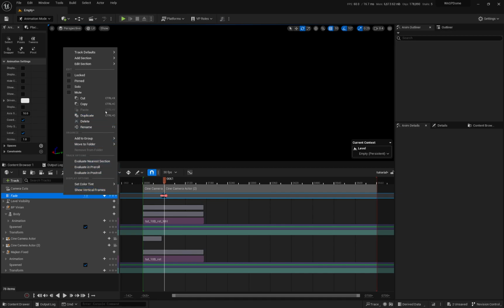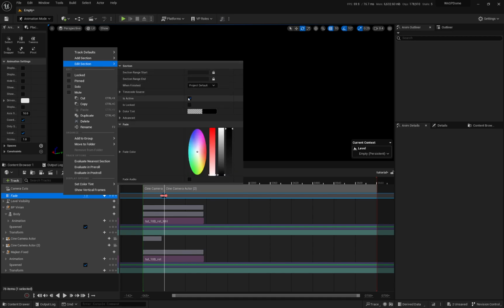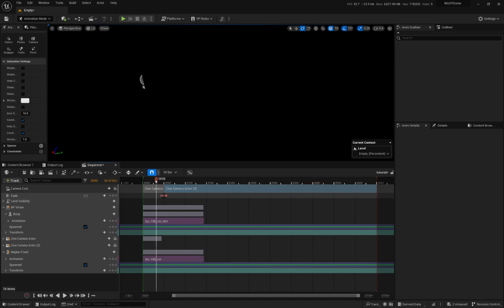Because this fade is now blocking me from seeing where I want my camera to start, we can remove this fade track by going to Edit Selection and then make it inactive. But because our last fade was black, it just stays the same way.